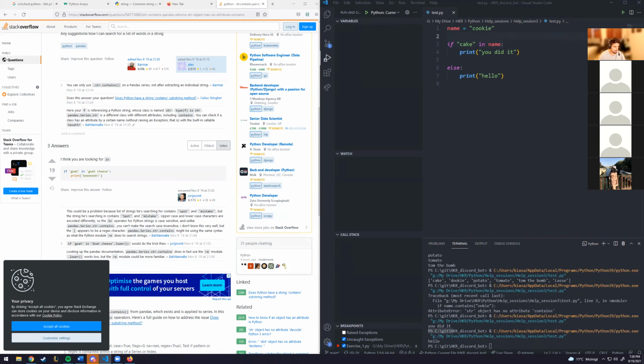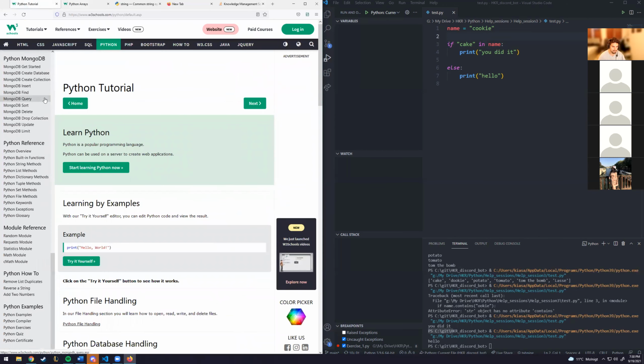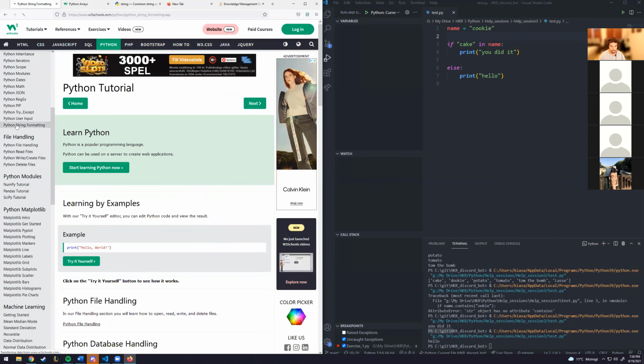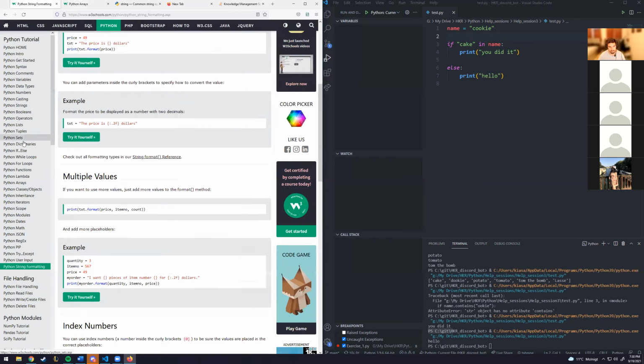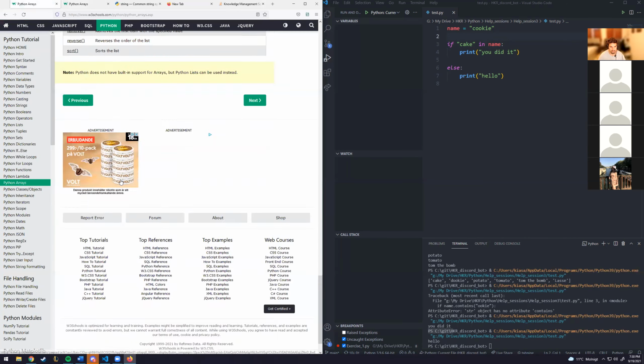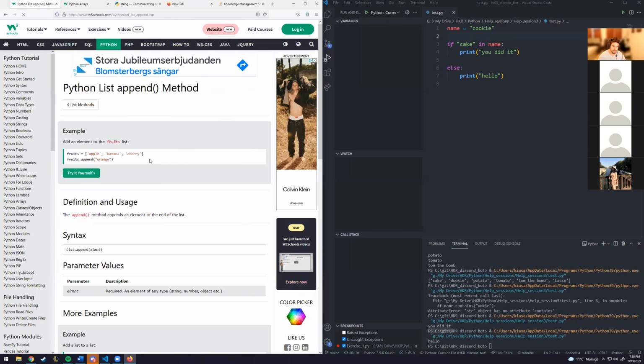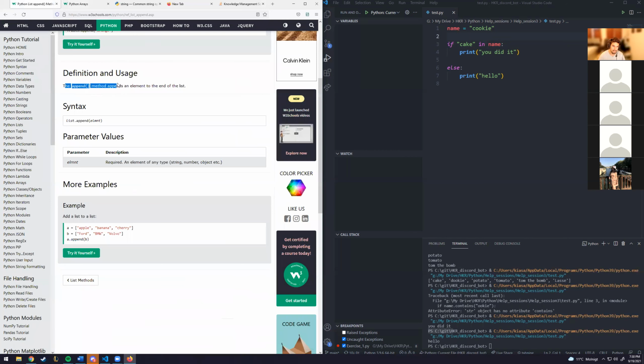Gotcha. Yep. So W3 School is very useful. It has everything very neatly plotted out. You can click here, and then if you're looking at a method, say arrays, you can even click on these to see what they do. So append, Python list append method. The definition: append appends an element to the end of the list. So we'll add it not at the beginning, so not index 0, but wherever your thing ends.